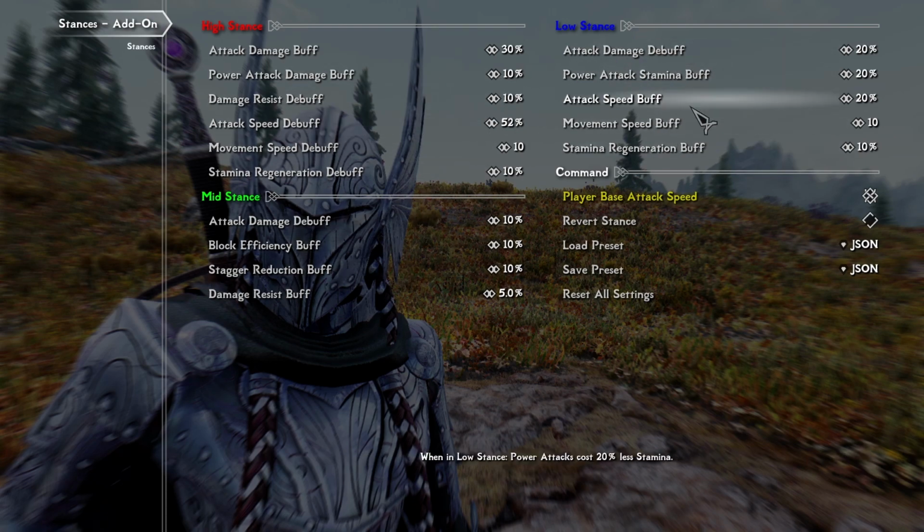The low stance by default has lower attack damage and power attack damage. However, you get faster attack speed, movement speed, and stamina regeneration. Your mid stance is kind of your in-between. While you don't get any significant buffs, such as block efficiency, it is more of a balanced stance.